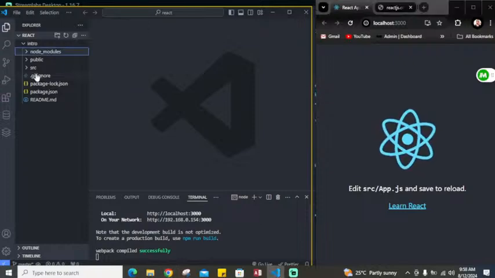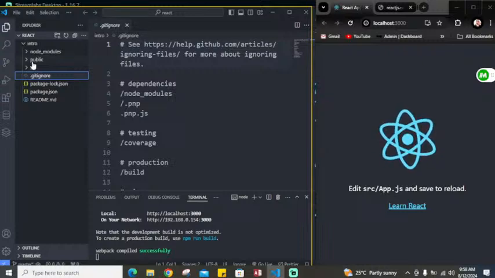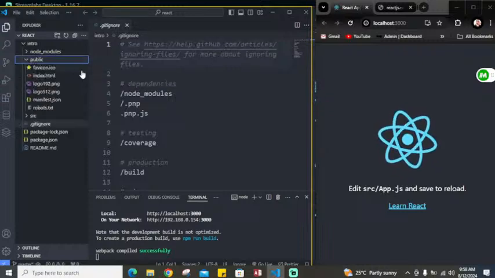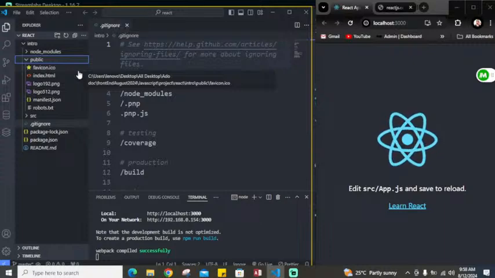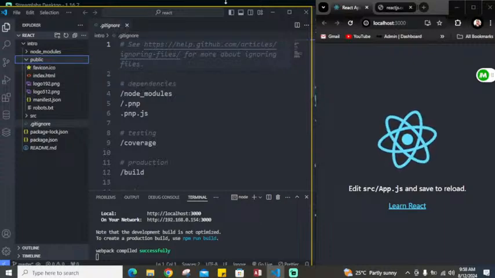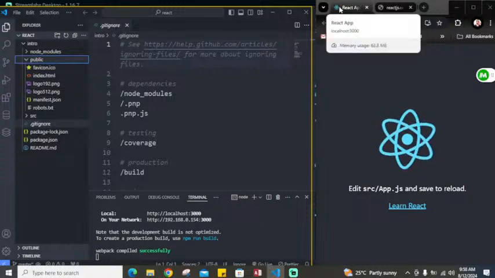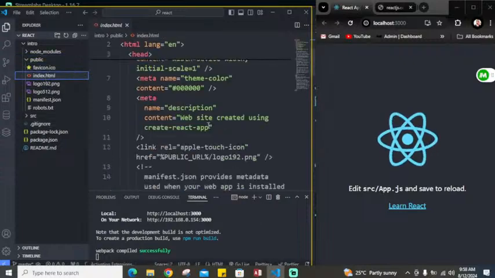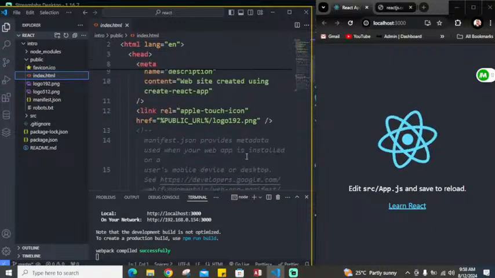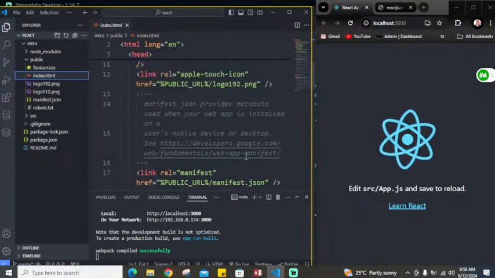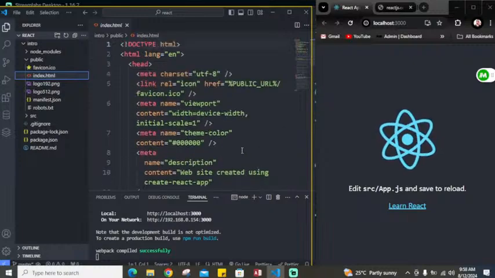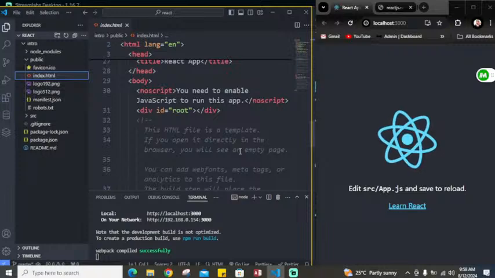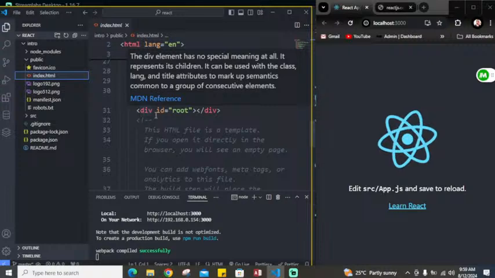Now I just want to quickly explain the directory. You see something called public. What you see in public is everything that appears on your screen. Like this favicon icon is what is showing on this browser here. Then index.html. This index.html file is what is showing in the React environment. And one important thing in this index.html file: you can see it has a div with an ID of root.